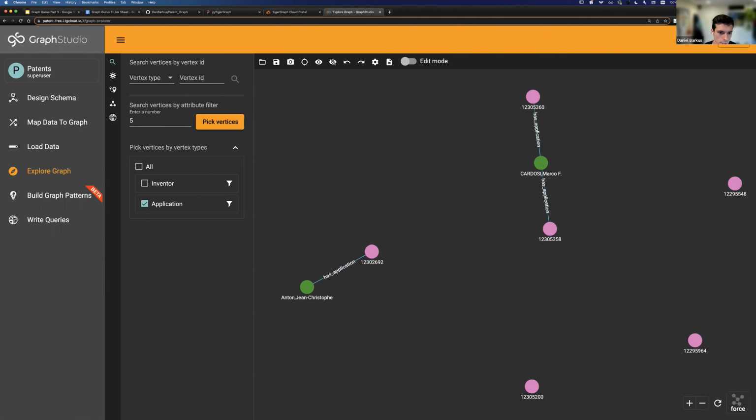Could I assist with some sample GSQL queries? That is the next session. We'll be writing queries for this.